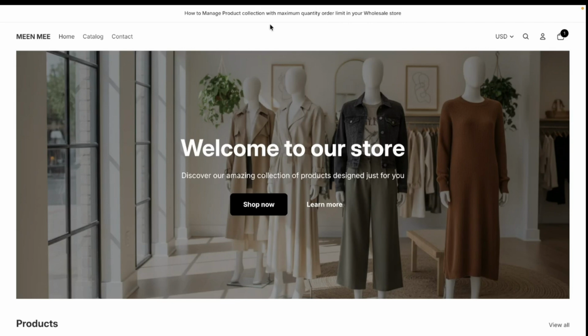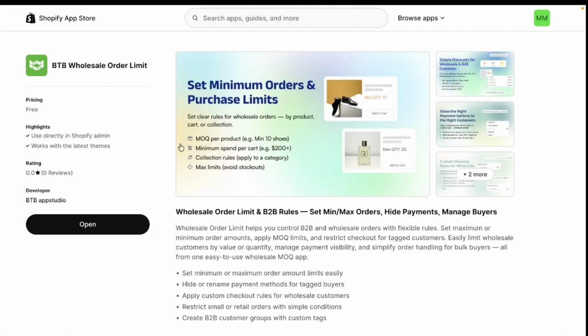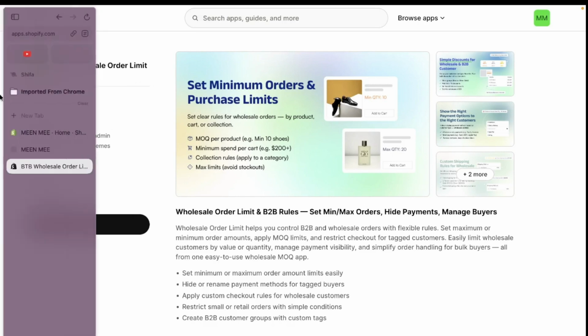For setting this maximum quantity order limit, I'm using a B2B wholesale order limit app, which is available from the Shopify app store. If you need, I have also attached the link to this app in the description box. You can check it out.